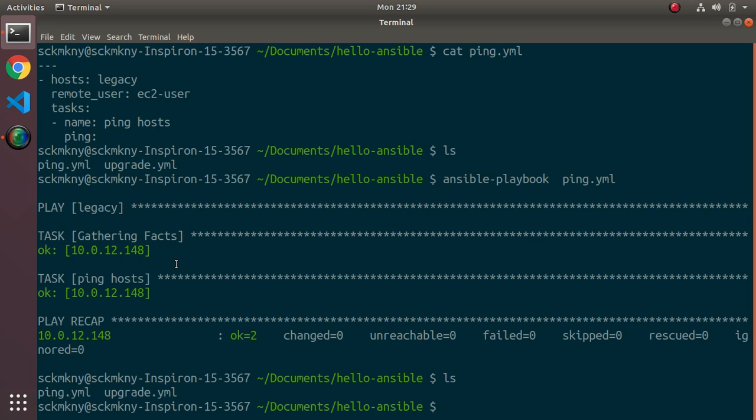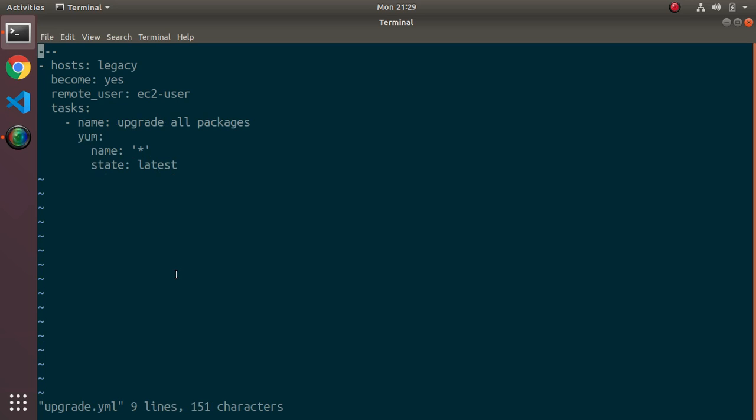Okay, and another one is upgrade, right? And this is what we're really trying to go after in the first place. This connects up to any of the group of legacy hosts, which is only one right now. This says become root user, which is like running sudo. The remote user is ec2-user, and I'm going to run yum. Basically, this is yum upgrade on all packages and move them to the latest.